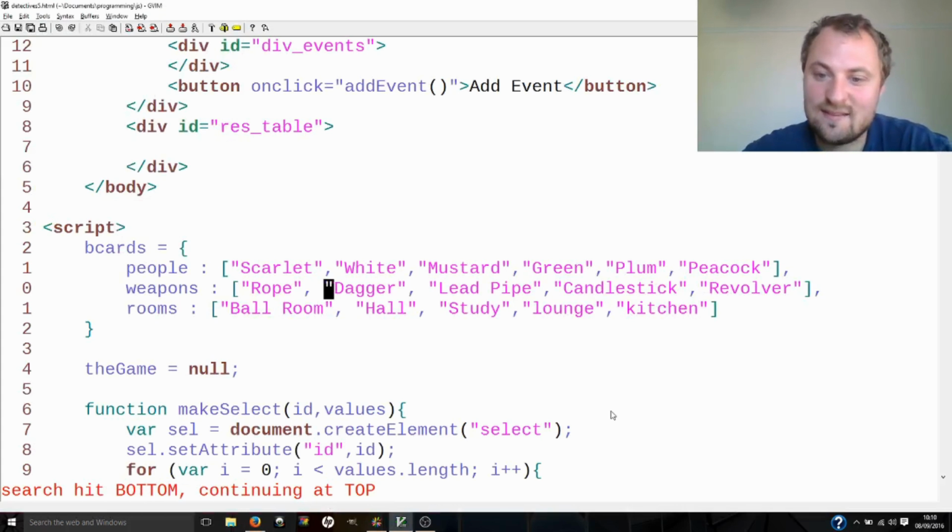Well, hello Internet. It's time to carry on with the detective notes for Cluedo. Today, I'm going to show you a little bit. First, I really want to fix these cards and get them listed.